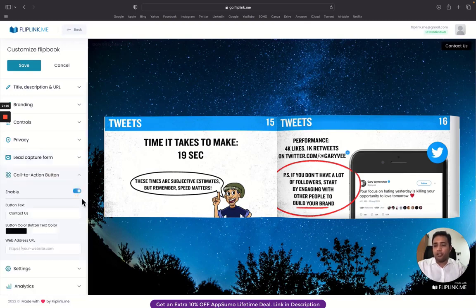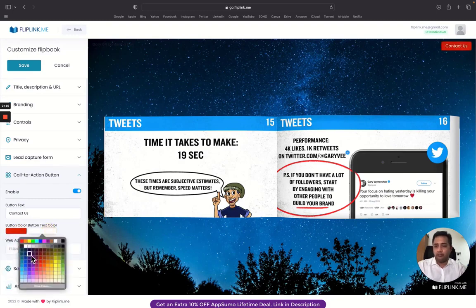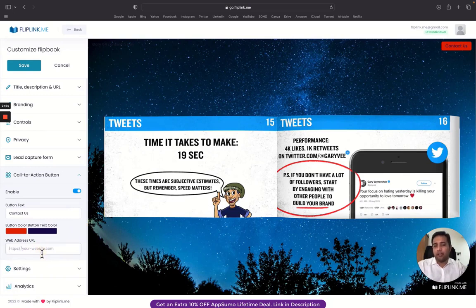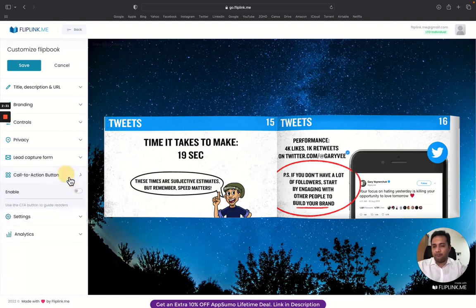You can enable a call to action button. As you can see, on the top right it appears. I'll turn it red. I'll change the color to black. And you can add the web URL. For example, if I write something like buy now or book a meeting, I will add my own web URL here.